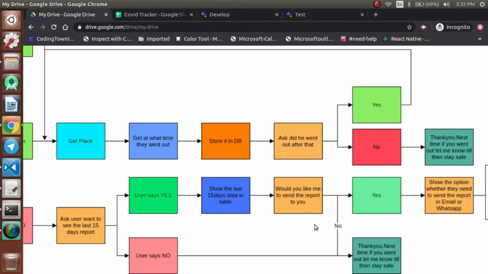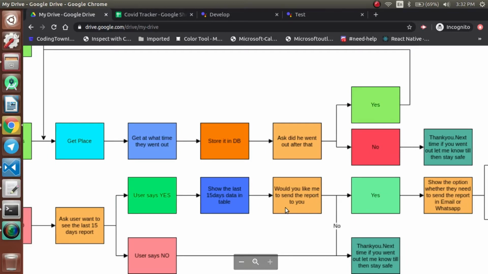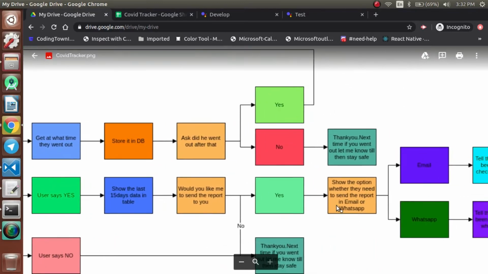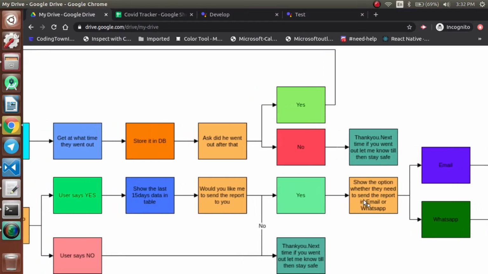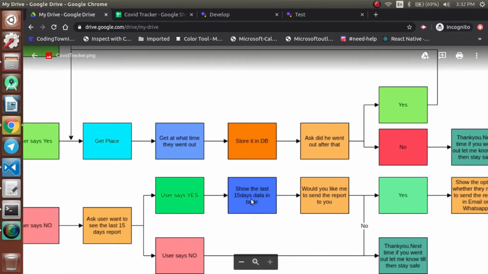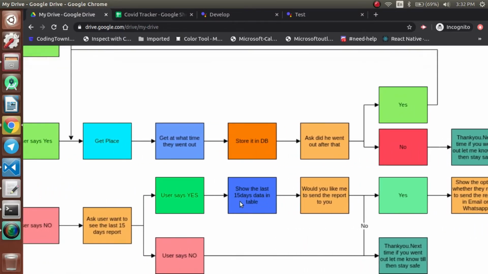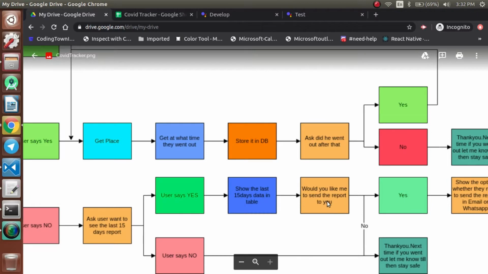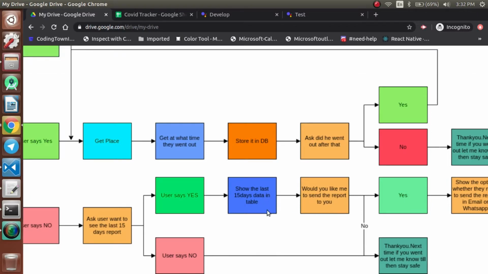Steps for the COVID tracker action, like generating a PDF file and sending it to either email or WhatsApp based on the user's choice. In the last video we saw how to create a table in the Actions builder, and till this we have completed. Now we'll move on to the next part.